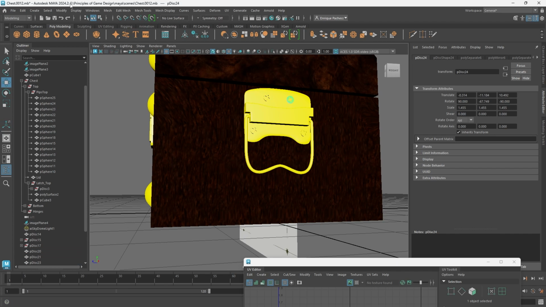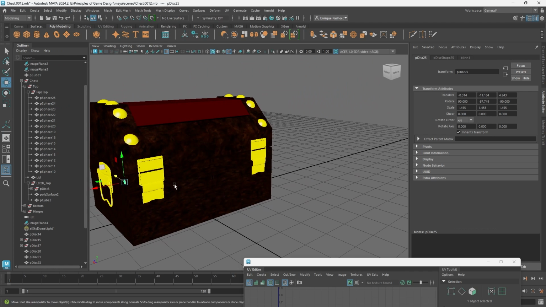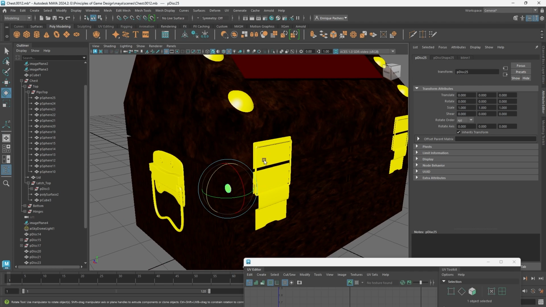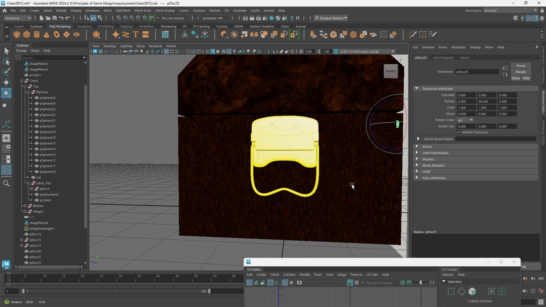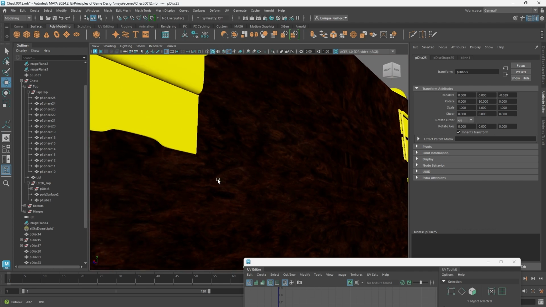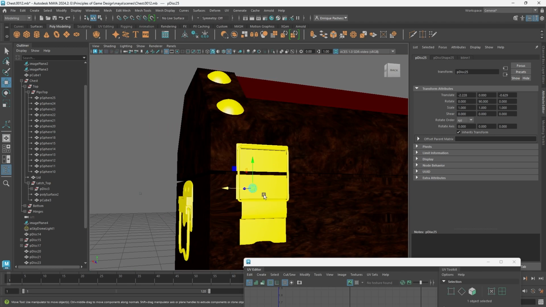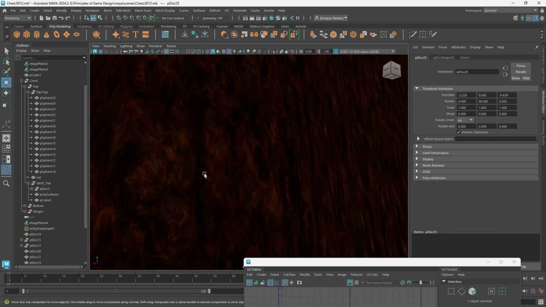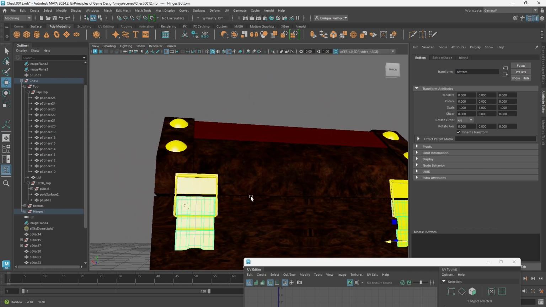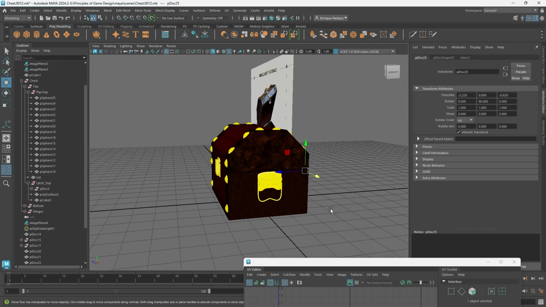Grab one of these, modify center pivot, drag this one to the back, freeze transformations, rotate it around so that it's facing the right way. And let's sneak it into all of the places it needs to be. Huh, did we never put screws on the hinges? I suppose not. Alright. Let's put these in according to our reference image.